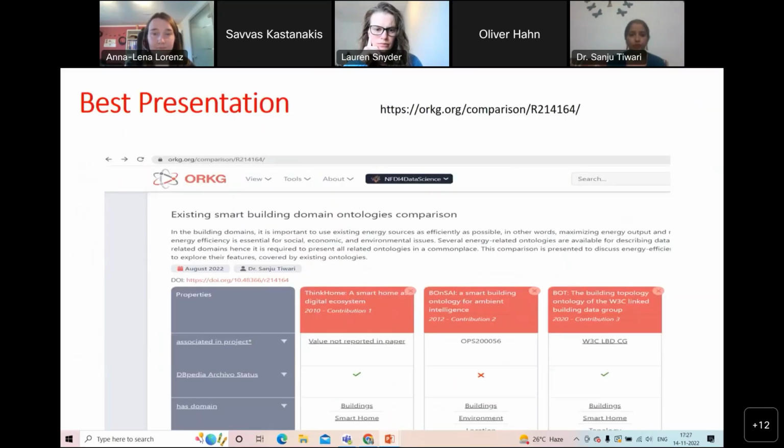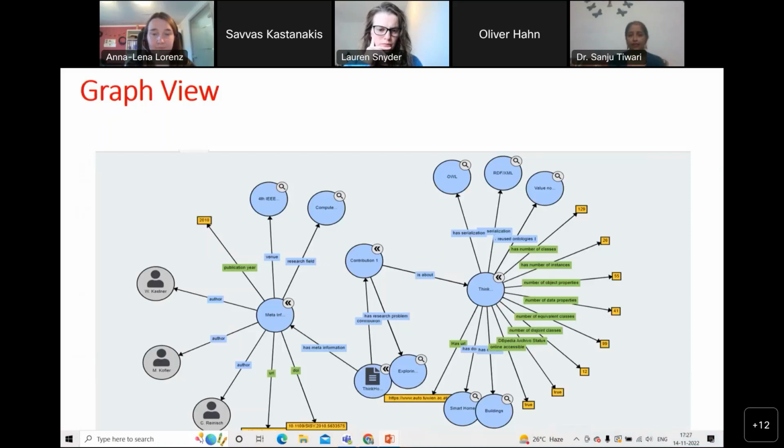Now this is a graph view. If I select one contribution about ThinkHome, you can see this is the meta information about this paper, and the ThinkHome contribution one is about the ThinkHome ontology and has the research problem of exploring the smart building domain ontologies. All features can easily be understood as they are presented in the comparison. So in this way, ORKG also provides a very good visualization of any contribution.